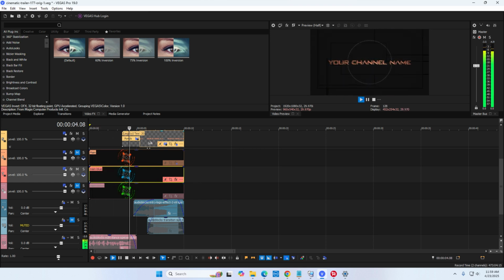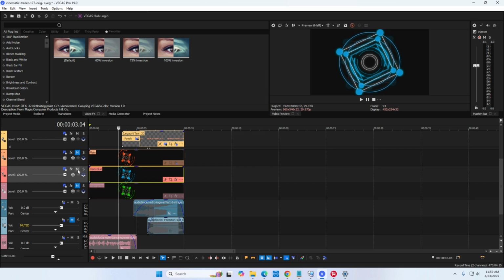You can change the text color to match your blue background. And also there's a green version. You can unmute this and get the green version.